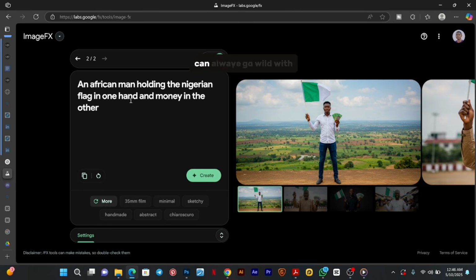Now be aware that you can always go wild with this. All of these things I showed you are just to help you understand how it works. You can always explore wildly and even get better images and even get better results.